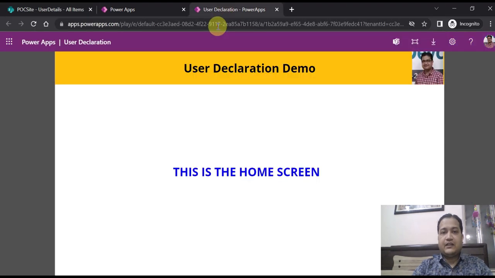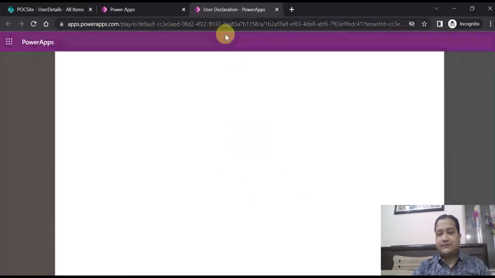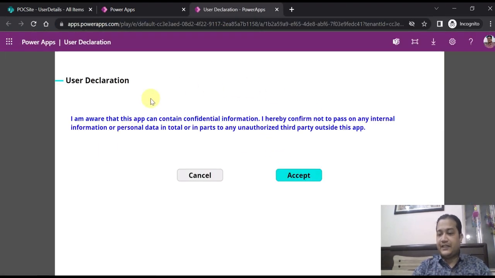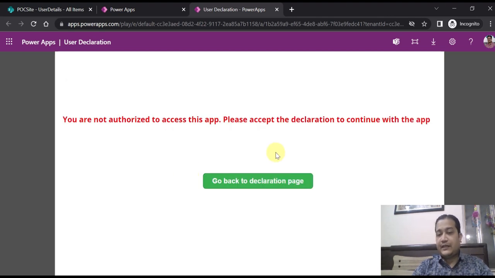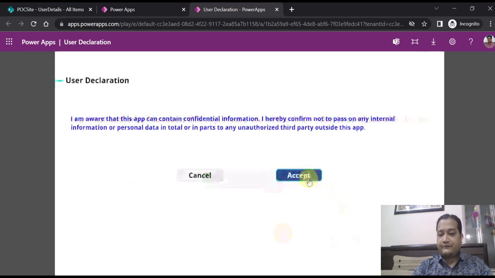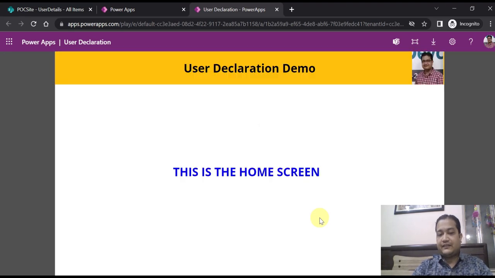Now if I refresh this app again, you see I am getting the user declaration screen. And if by any chance any user clicks on cancel, they don't want to accept the policies or the declaration, then what will happen? They will never be able to access the app. They will be redirected to an unauthorized screen. They have to accept the declaration, and only then can they navigate to the home page of the app. So that's it for this video.